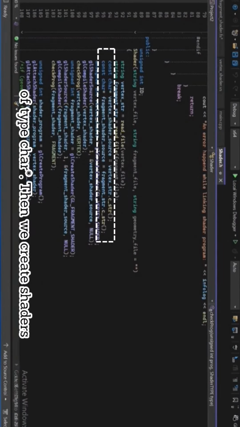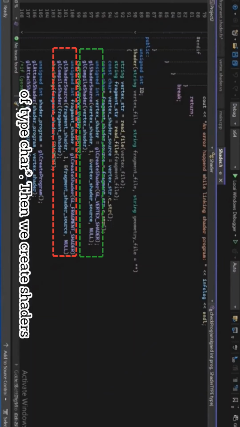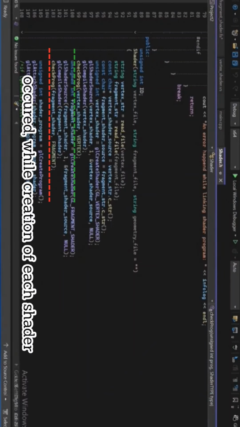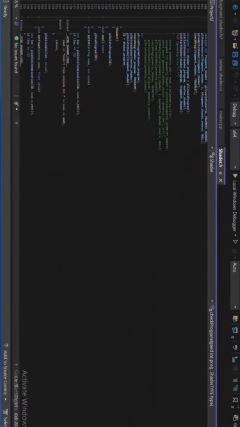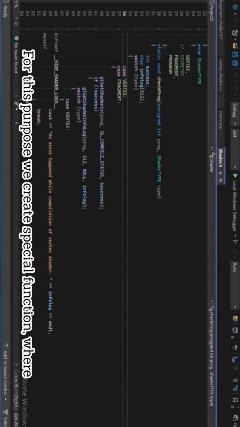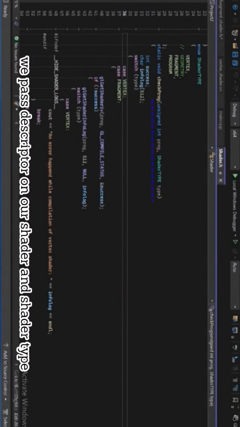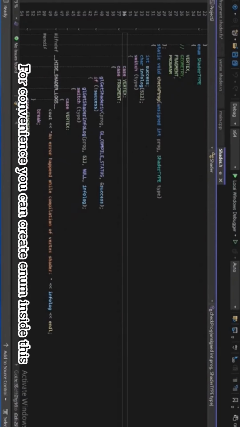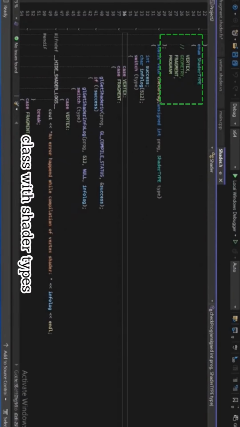Then we read these files and we need to have the source of type char pointer. Then we create shaders. And then we need to check whether some error occurred during the creation of each shader. For this purpose we create a special function where we pass the descriptor of our shader and the shader type. For convenience you can create an enum inside this class with the shader type.